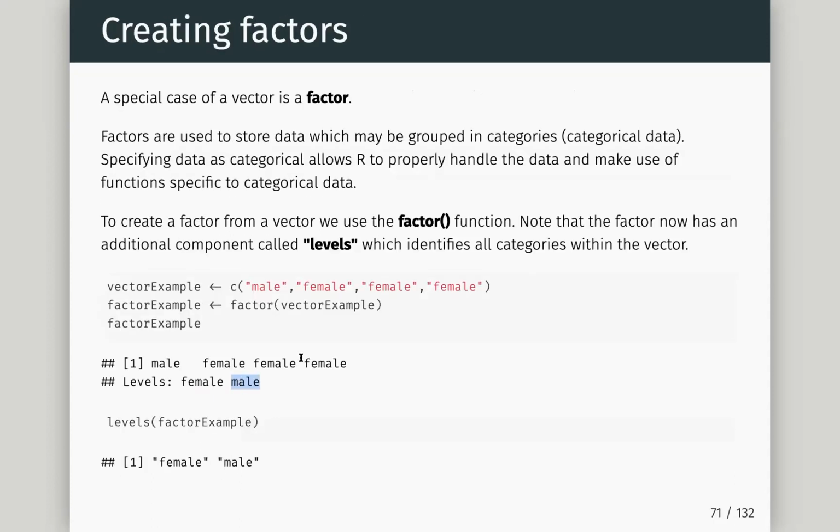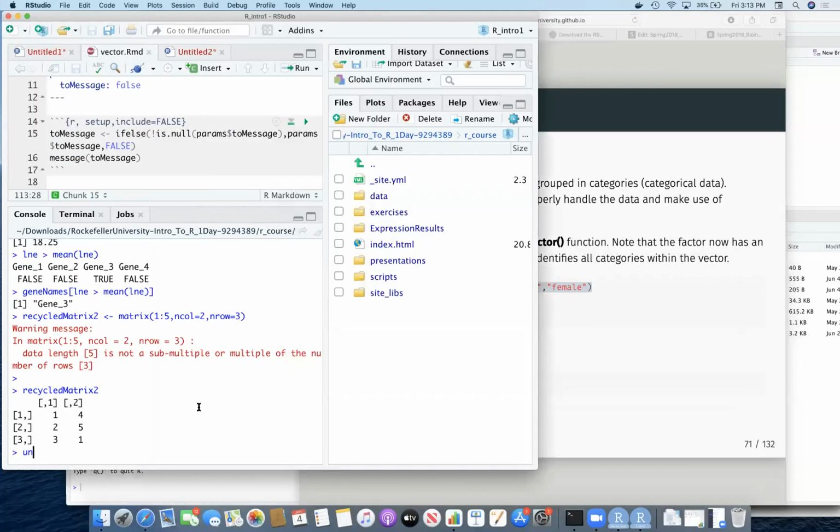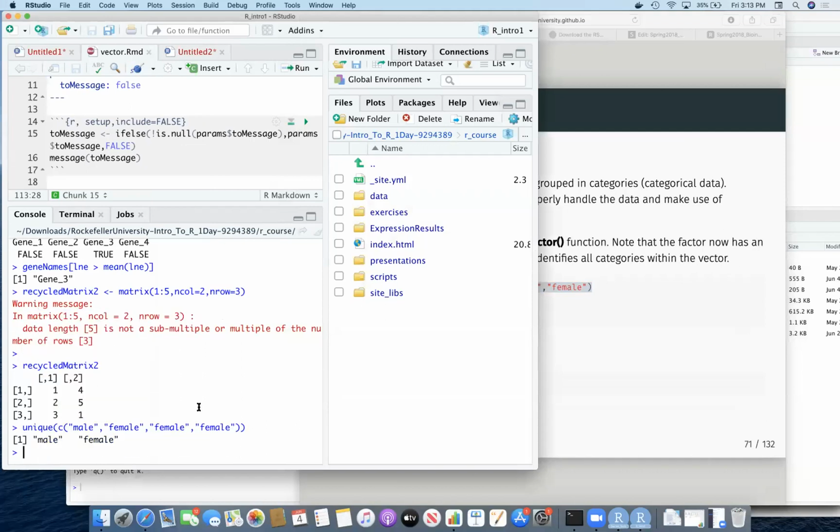Whereas I think if we just do unique, and we can test this, when it comes across a value, it just puts that in that order. Here, female's first. I think if we did unique, male would come up first. Let's test that. It's a good question. There you go. So that's true.